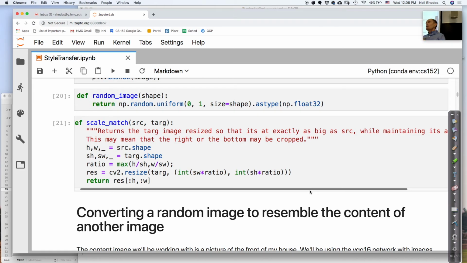Basically, if we think about it, our style image and our content image may not be the same size. We want a style image that is at least as big as the content image. So this scales our style image so it's as big as the content image. If the aspect ratios are different, then there may be some extra style image along the bottom or the right. So we may lose some of the style image, but that's okay.